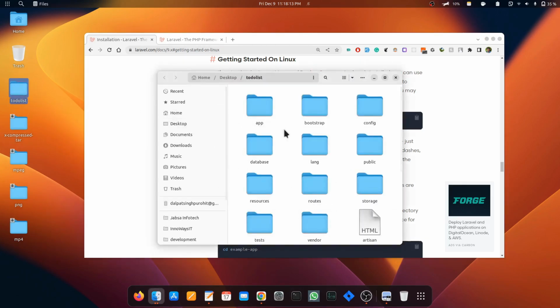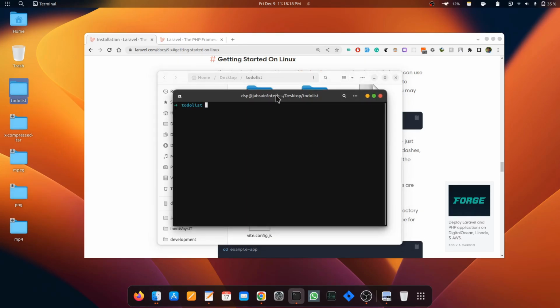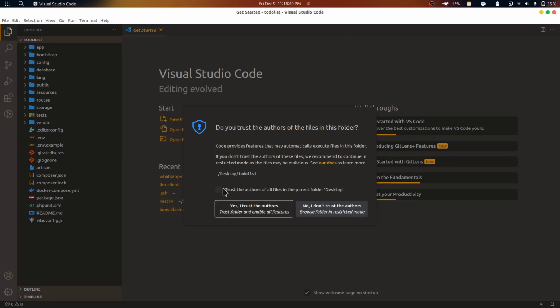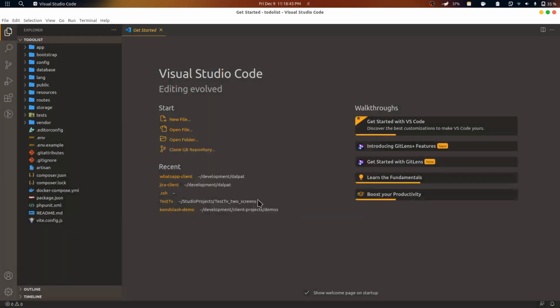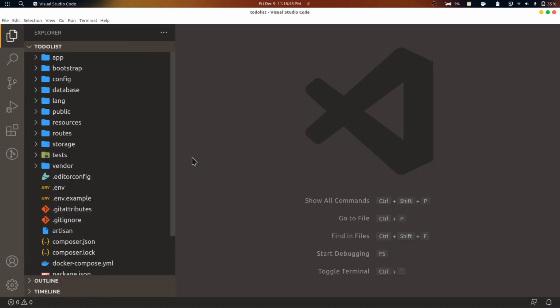Double click on this project folder, right click, open in terminal. Now we will use VSCode to open this project. If you do not have VSCode installed, you can install it. I'll share the link on how to install it if you don't know. So press code space dot. It will open VSCode. As you can see, it will ask this. You can just trust the author because we are the authors. Let me just zoom out a bit.